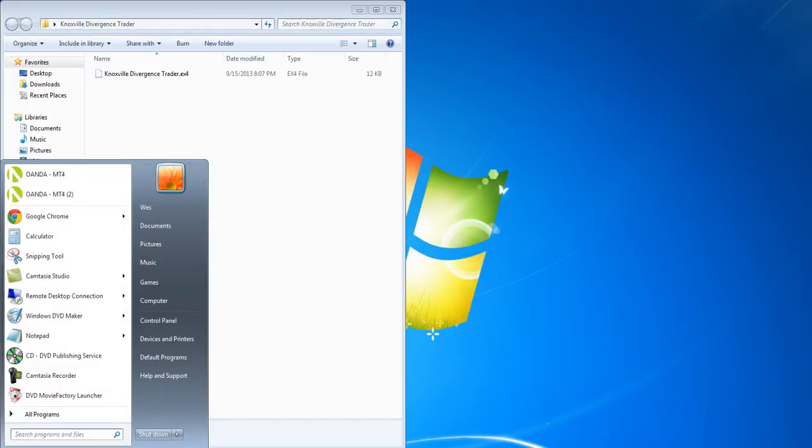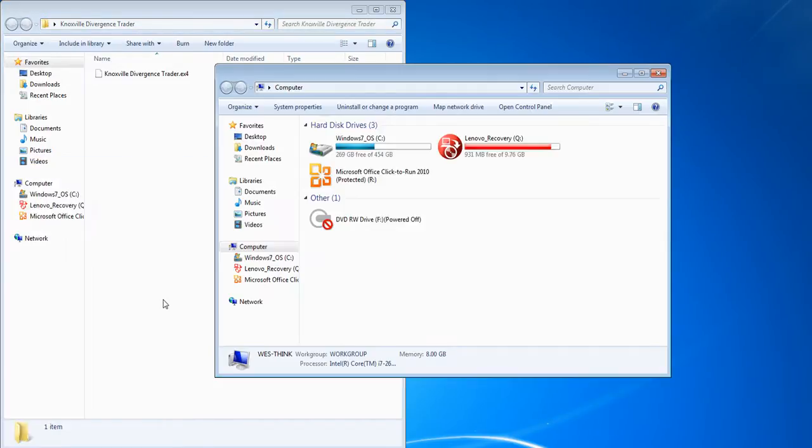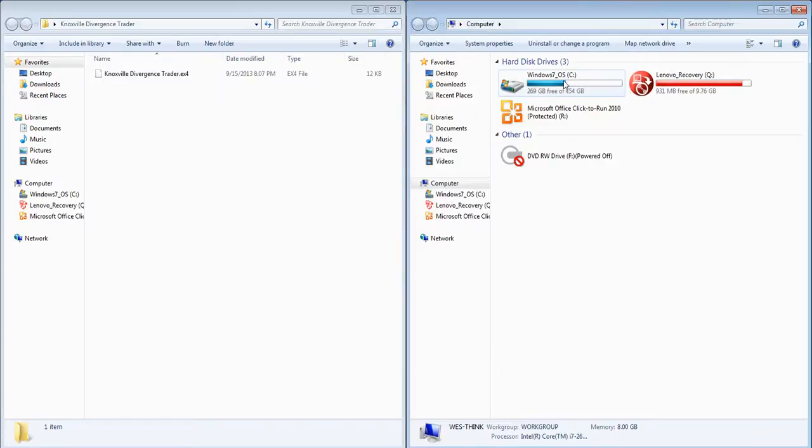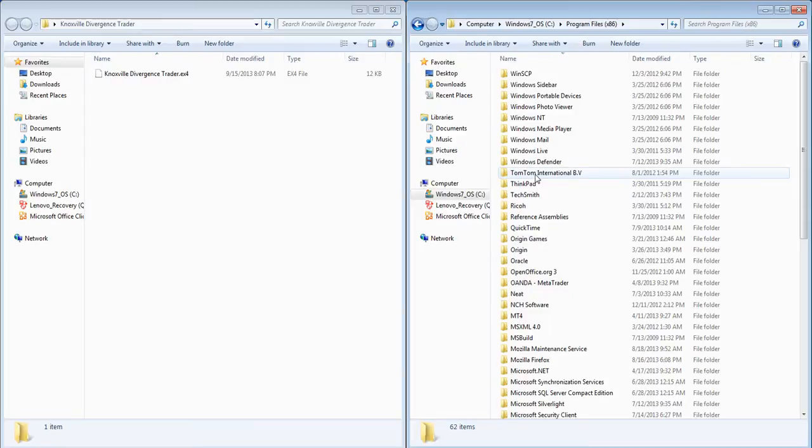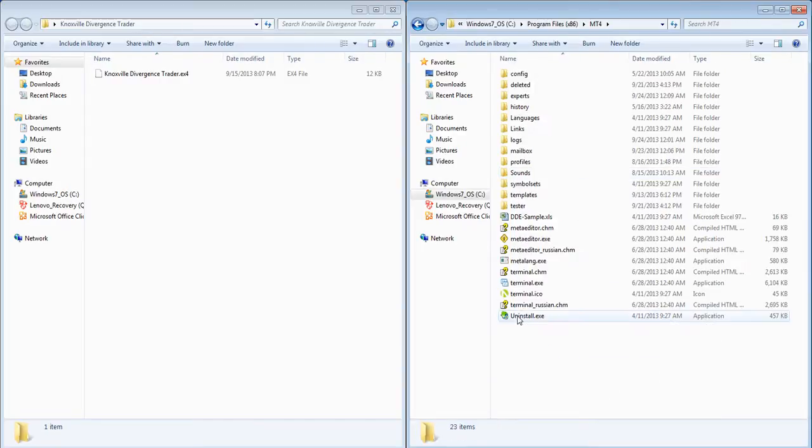So we're going to go to the start, and then we're going to go to computer. Then we're going to go to our C drive, and then you need to find your MetaTrader 4 platform. It could either be in the C drive or in your program files folder. Mine is called MT4. And then you'll go to the experts folder.